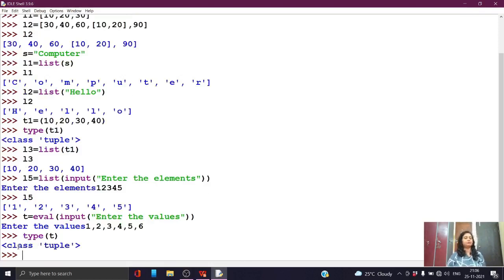is tuple type, students. This one is a very important part: if we use the eval method with the input function, then that variable is itself a tuple type. Okay, now you can just typecast it into list type. How will you do that? Suppose L6 is a list variable name, then we use the list method, list of t, and t is what? T is a tuple type.